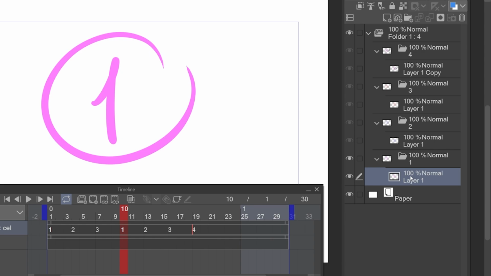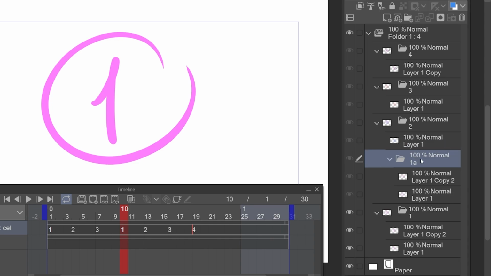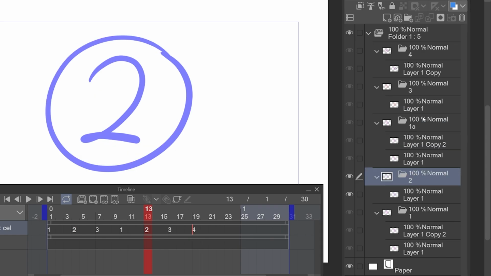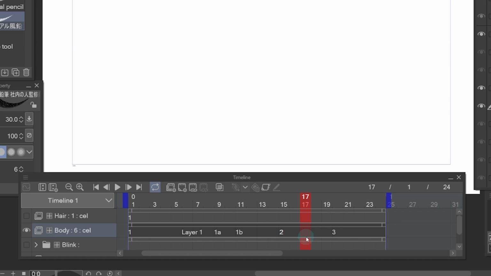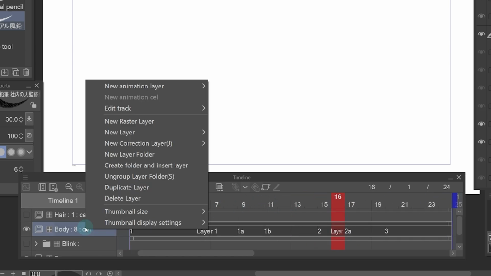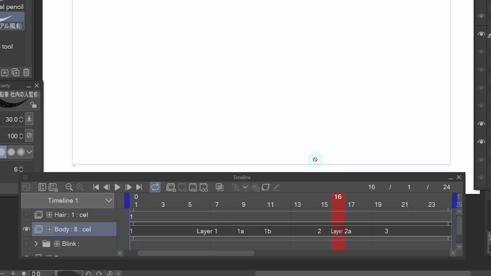And of course, you can use the beautiful Press Alt to duplicate shortcut, either for a particular layer or for the whole folder. Just be mindful of the organization of the Layers panel, because that will be reflected in the timeline. Any issue you find in the timeline, look at the Layers panel to fix it. By the way, adding cells between consecutive numbers creates weird naming. You can rename them by right-clicking in the animation folder, edit track, renaming timeline order.